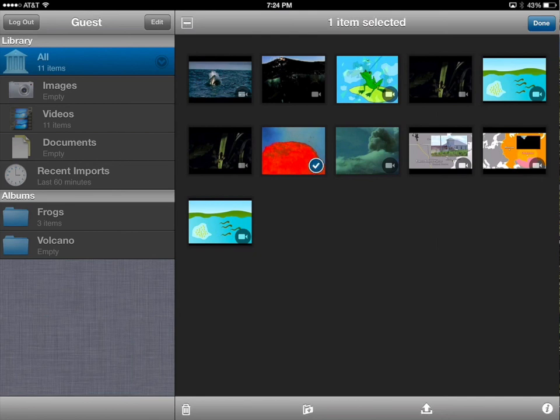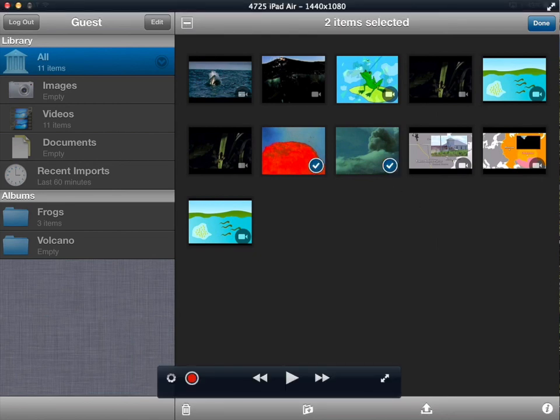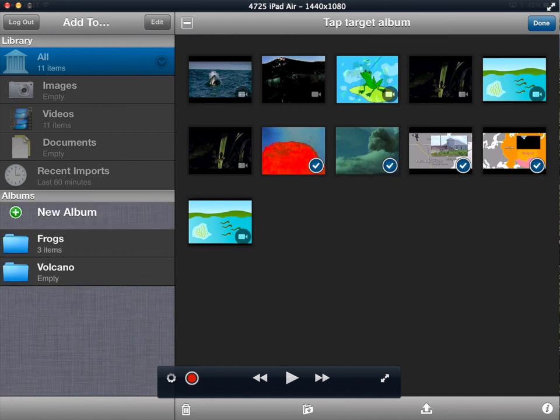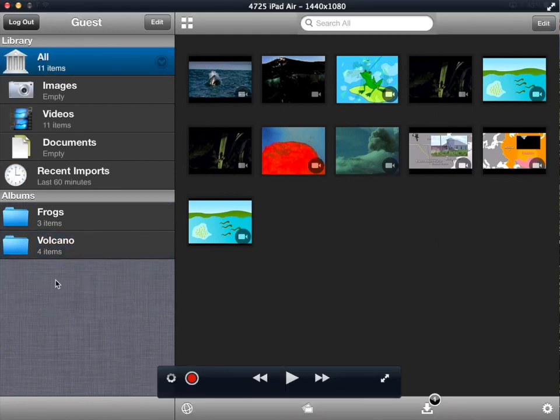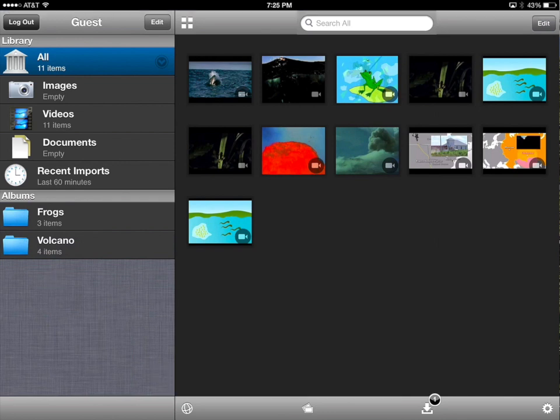Simply put the check mark. I only have one, actually I've got 2 Volcano videos here. Actually I have 4. Let's put them all. Okay, so we've got check marks on them all. I now click down here on the folder button. And then all I have to do is tap on the folder I've created. And boom, just that quickly, I can now click on that folder.